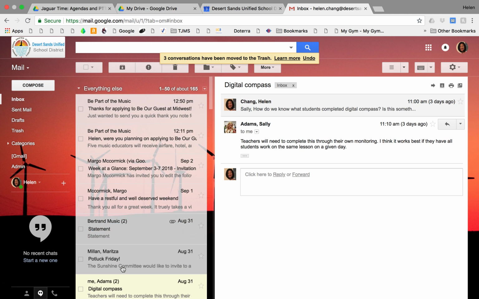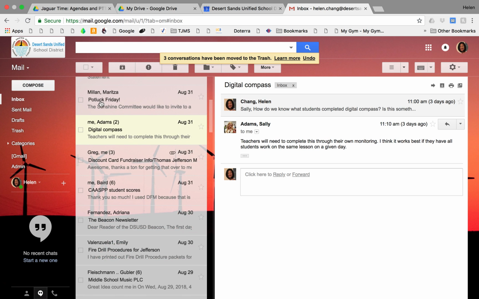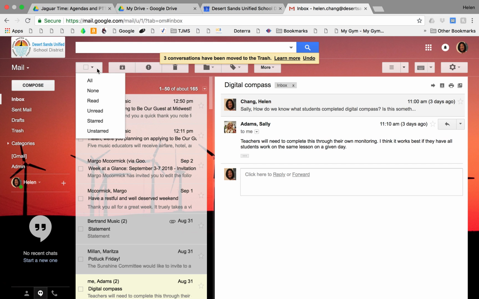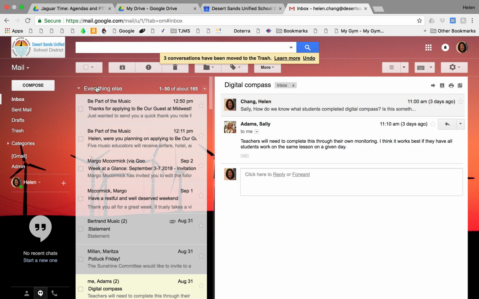You do want to go through and maybe skim through your emails and make sure it's something that you want to keep or not. And if it's an easy cleanup, again, you can just go through here and click all, and all of them will light up, and you can just click delete.